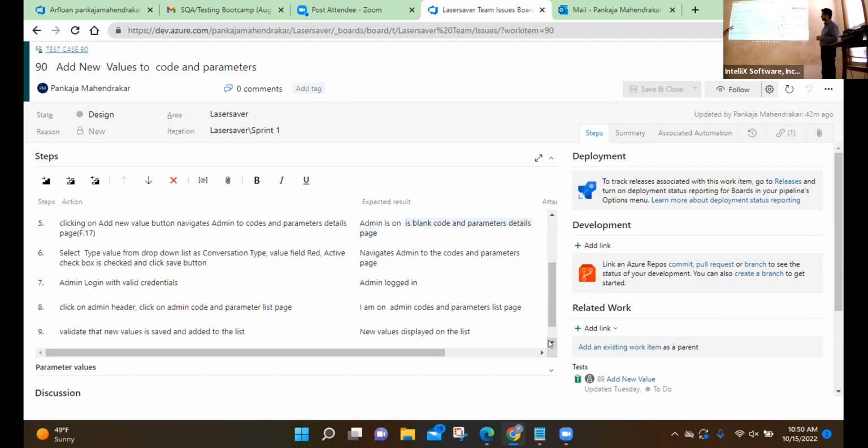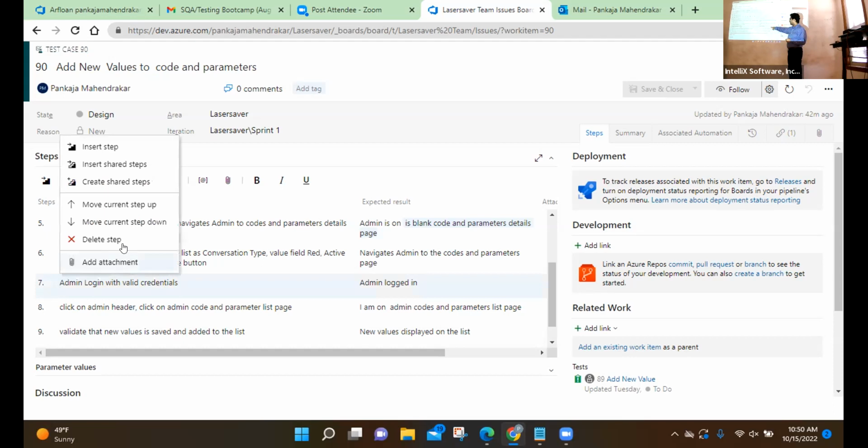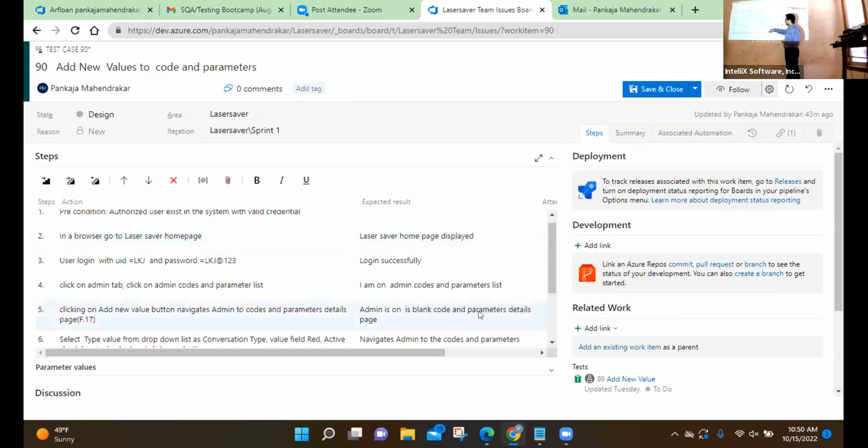I'm just checking number 6. So you add here, clicking on add new, select type, so you're adding that. Now, why are you logging in again with the admin credentials? You're already logged in, you don't have to do it. You just navigate to the different page. This step, you don't need it.